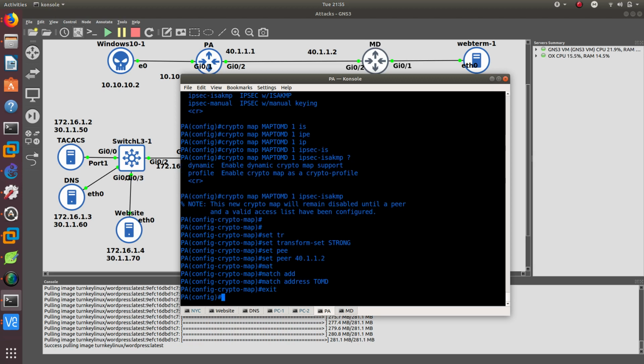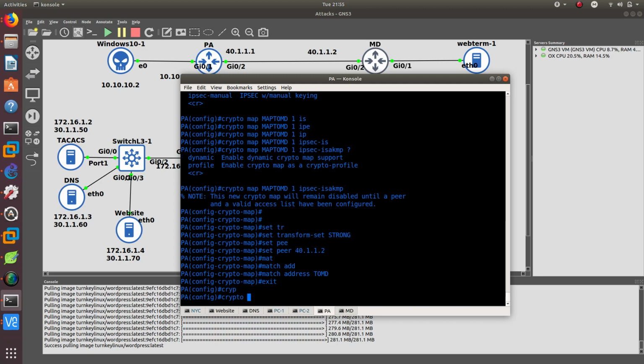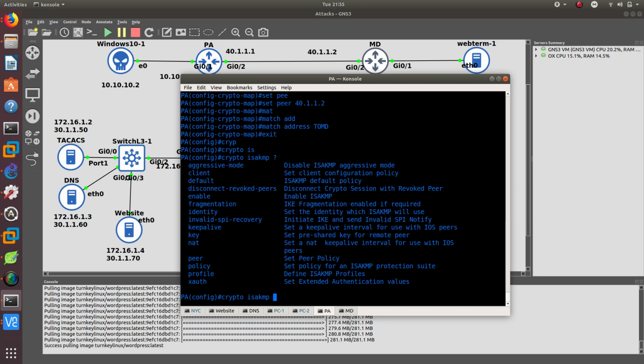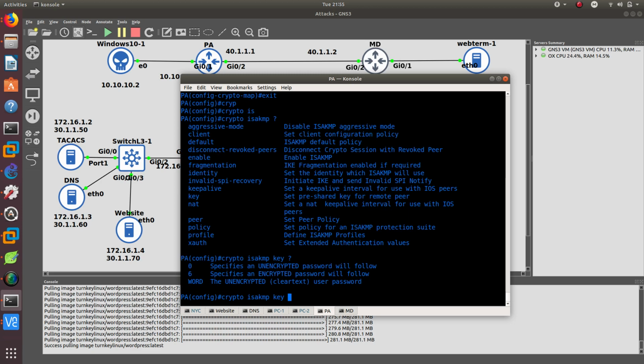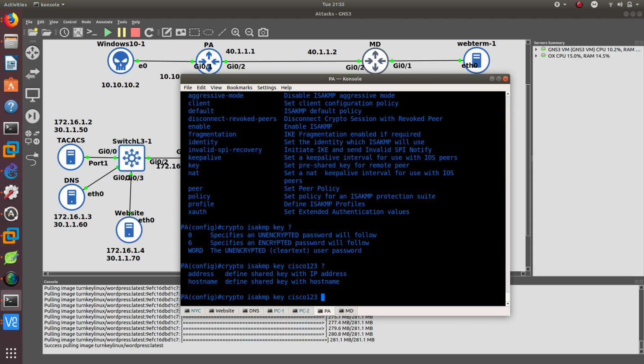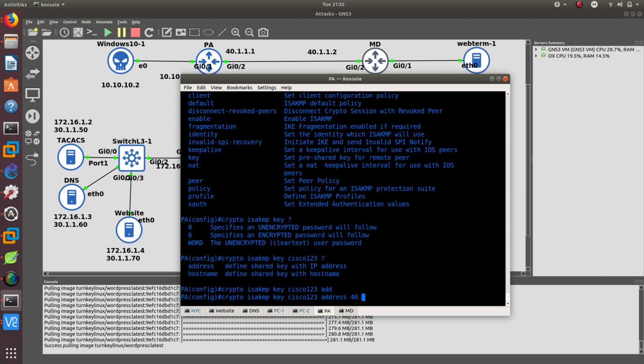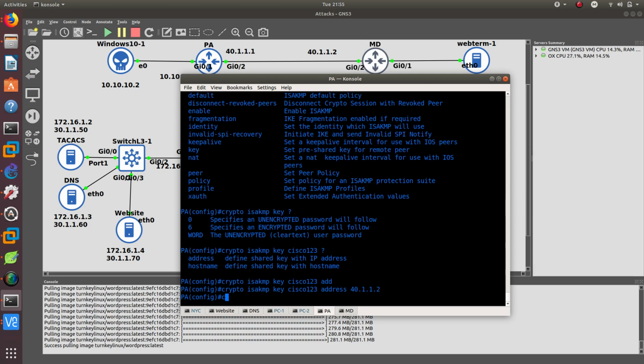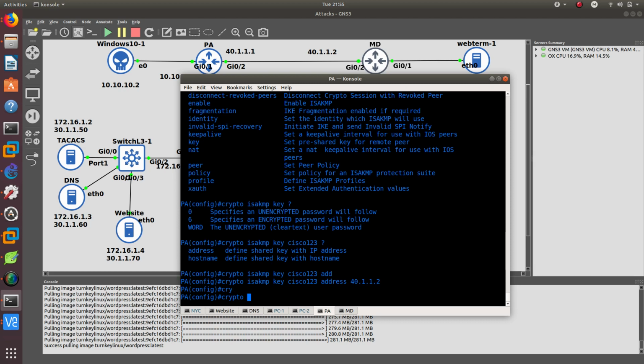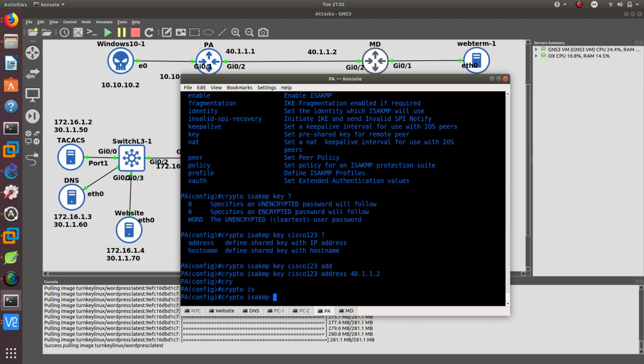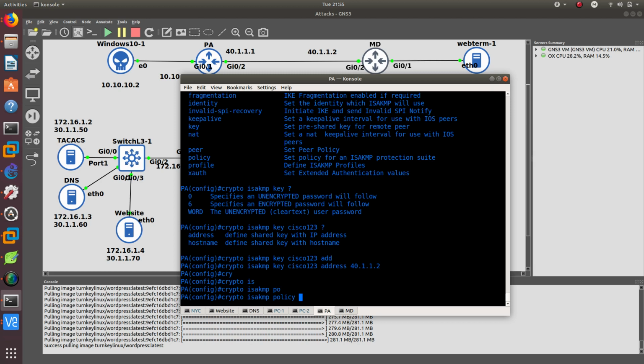Then we go and exit, and then we do another crypto. I believe it's ISAKMP, and we're going to do a key. We are going to call this Cisco123, and then the address is going to be 40.1.1.2. Then we're going to do a crypto ISAKMP policy, and this one is going to be policy 1.